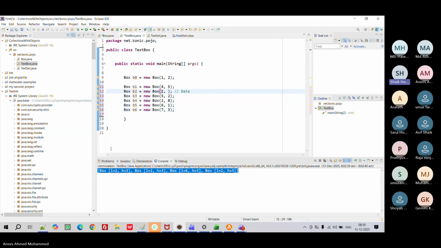Sir, we can compare hash code value, sir. Hash code number, integer value. Hash code or integer value? No.